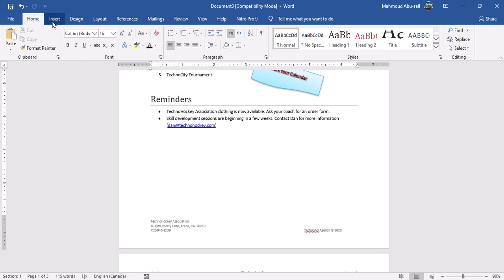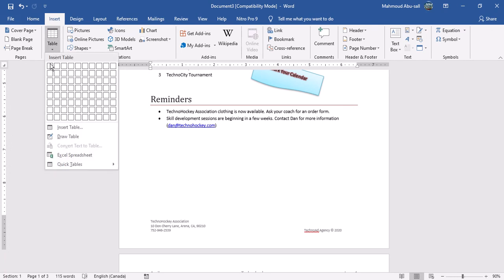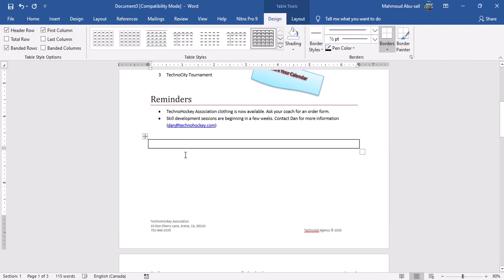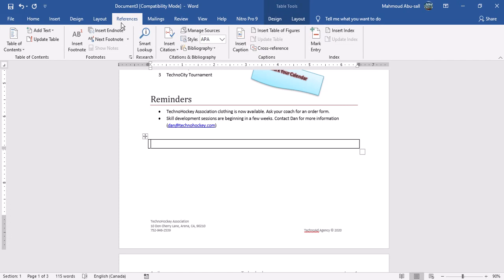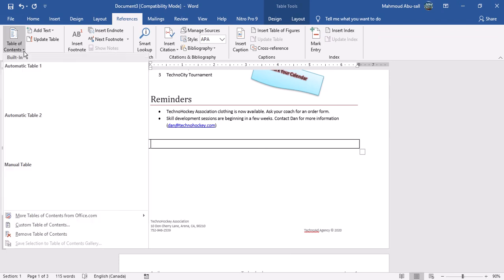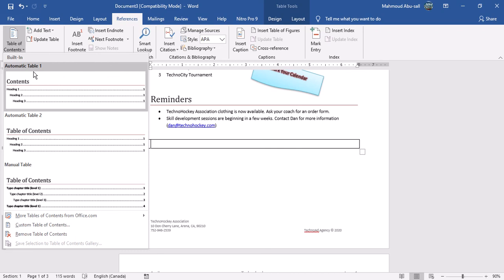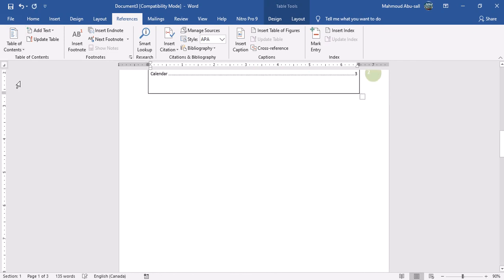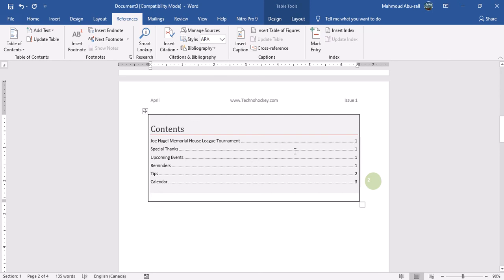From insert, choose table, one by one. It means one cell. And here inside the table itself, don't forget the table of content exists in the references tab. In the table of contents group, choose here and then choose the automatic table 1. Don't forget the table of content depends on the headings that you must prepare before anything. This is the table of content.